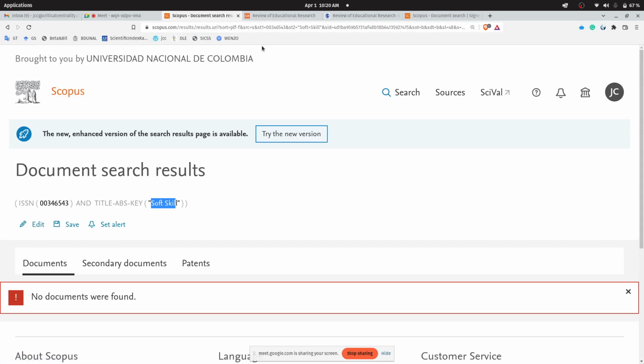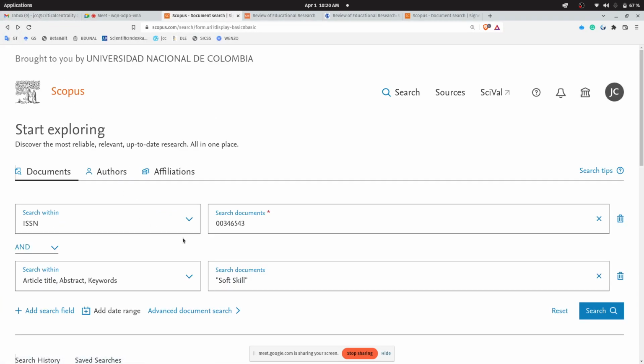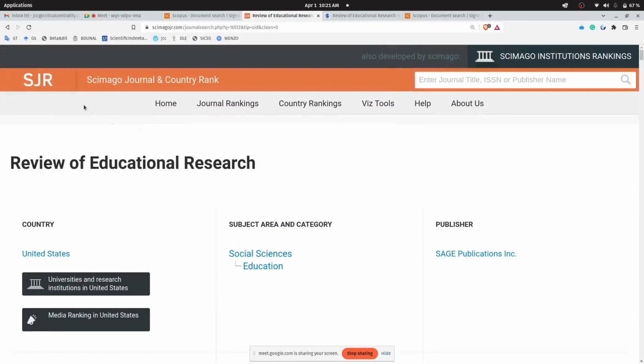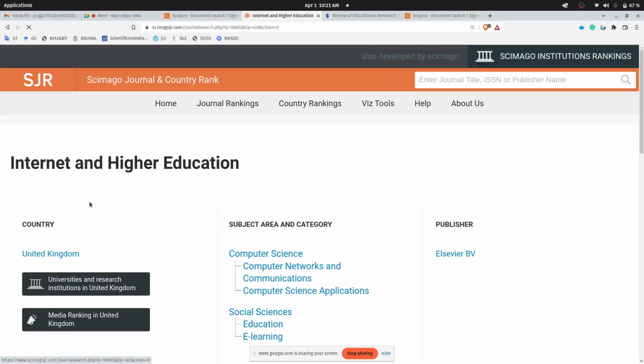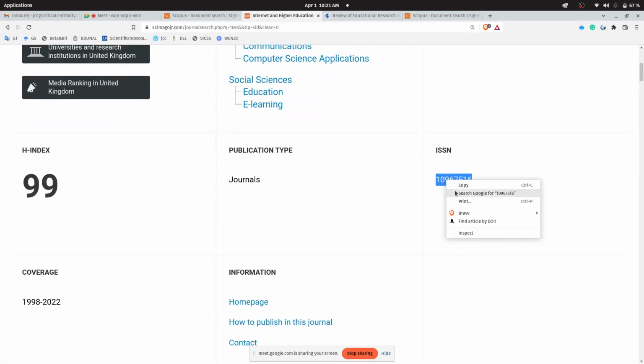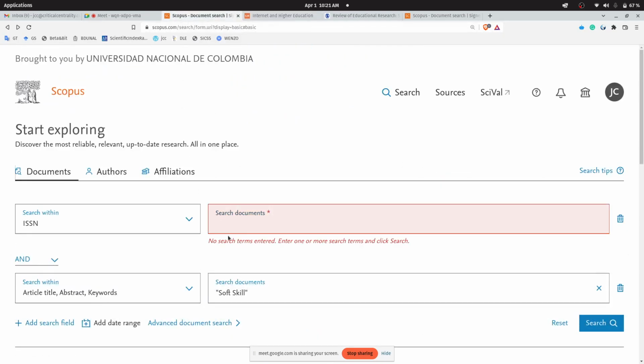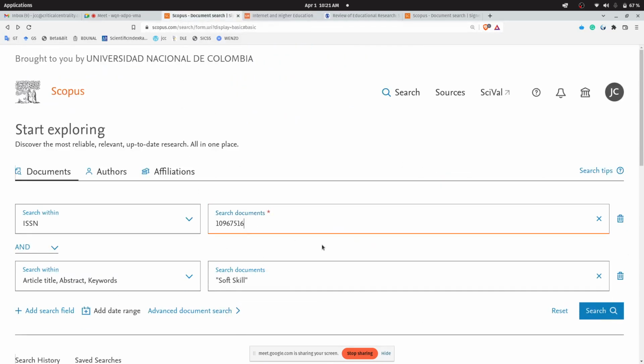So what do I do to find interesting results if this particular journal hasn't published anything about soft skills? Well, I go back and I keep this, but now I'm going to change the journal, in which case I go back to Scimago Journal and Country Rank and choose the second journal, let's say Internet and Higher Education. Scroll down, copy the ISSN, come here, paste the number, and search.